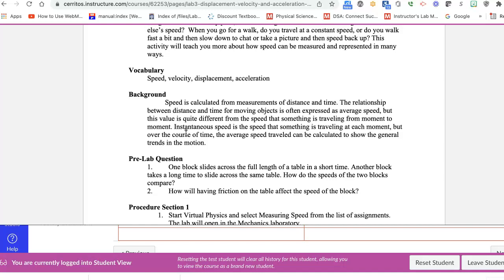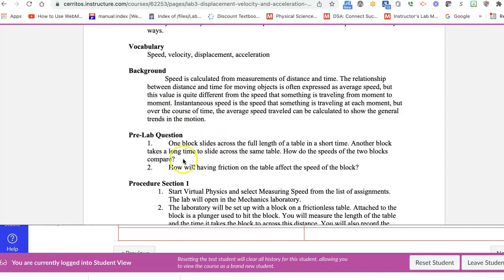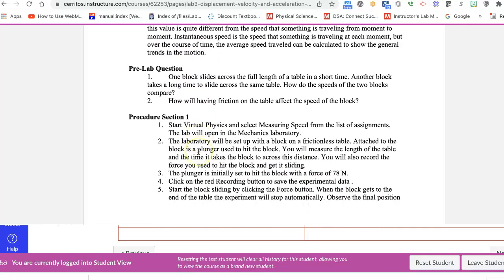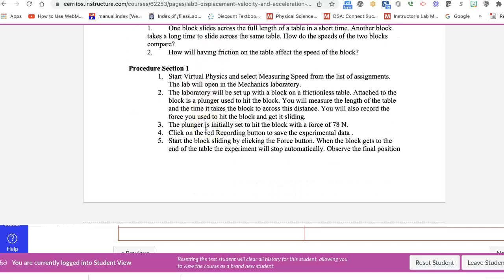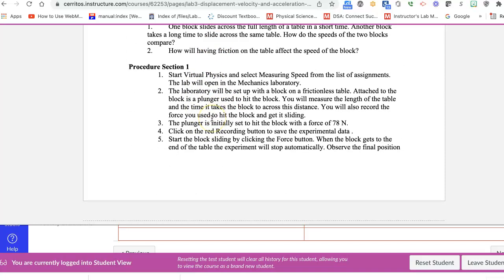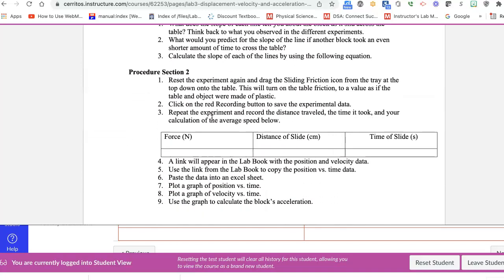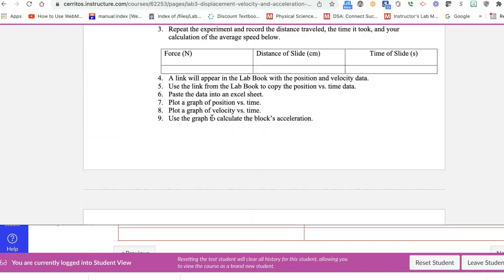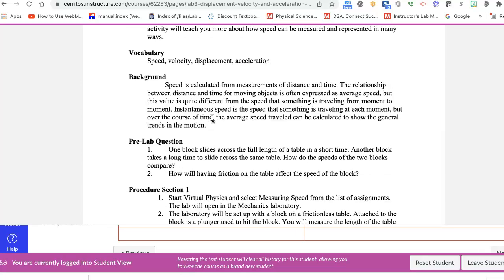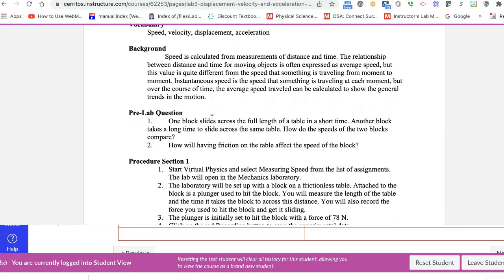In today's lab, we have pre-lab questions that I want you to answer before you start the lab. And then finally, this is the procedure. We are going to have two sections here. In one we will study constant velocity motion, and in the second we are going to study constant acceleration motion.